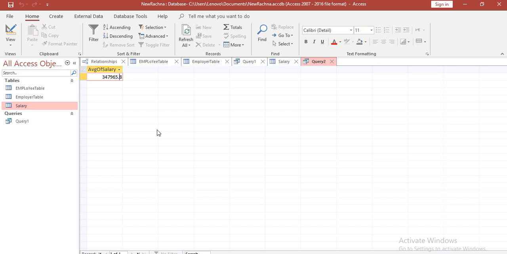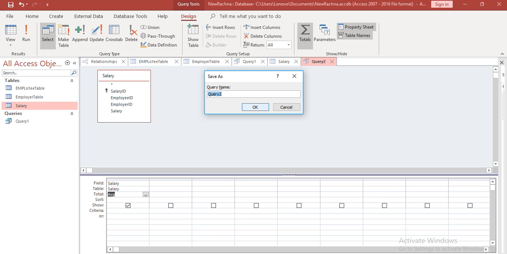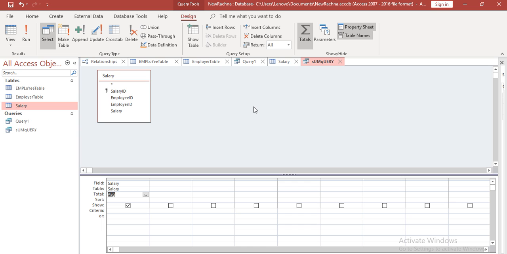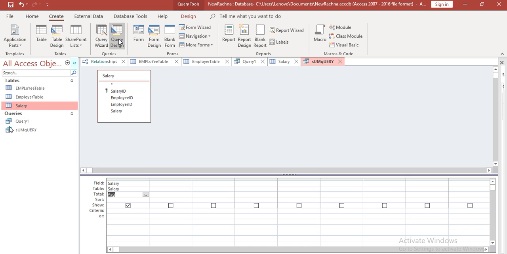In the same way we can apply different types of functions. So let me save this one. I have saved this query. Sorry, this one is the average query.